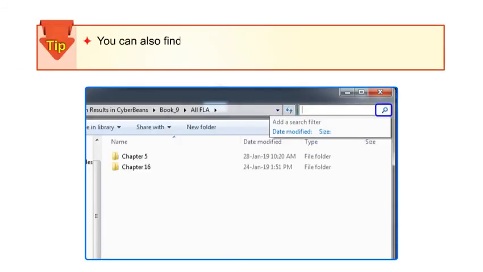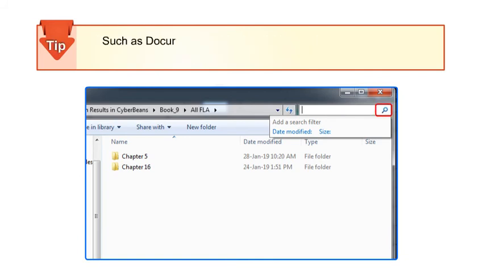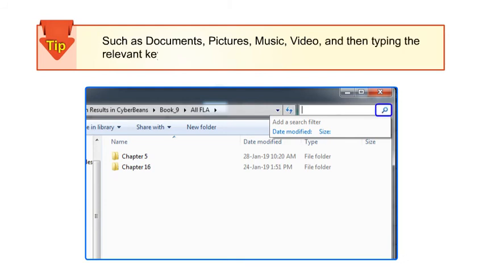You can also find a file or folder by clicking on the search box at the top of the open window in a particular folder or library, such as documents, pictures, music, video, and then typing the relevant keyword or text.